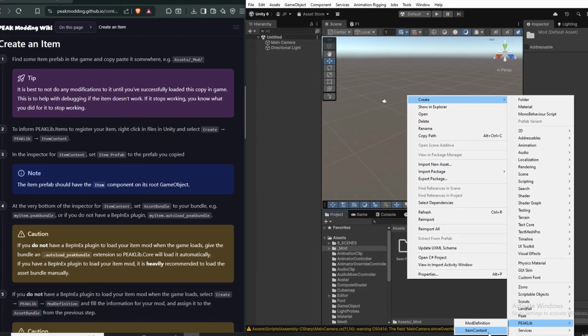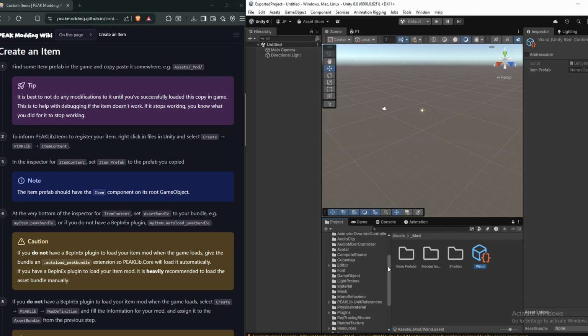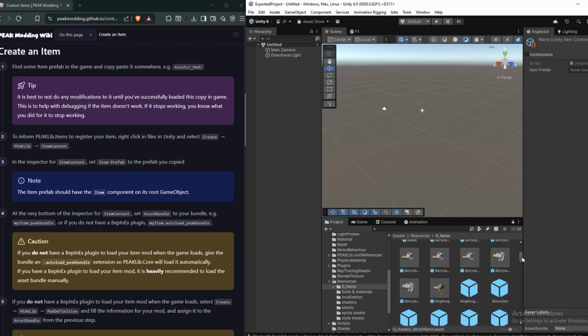Item content, pclib item content. And what should I name this? I'll just call it wand. And I did forget to copy a prefab, so I'm going to go to, I think it's resources. Yeah, resources, items, and then we could look for an item we want to copy, which will make it easier for us to add our custom model into.